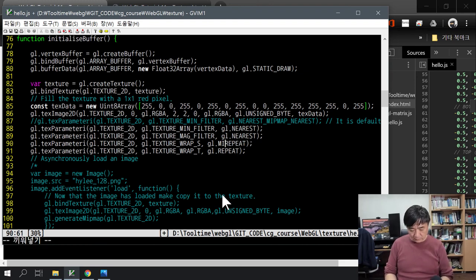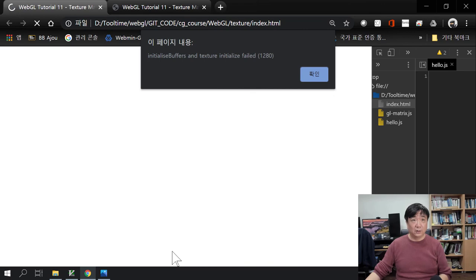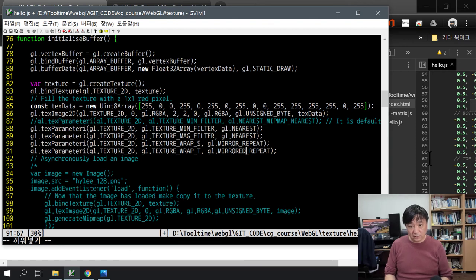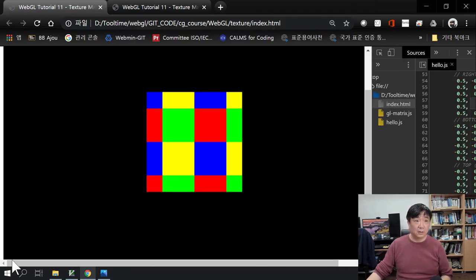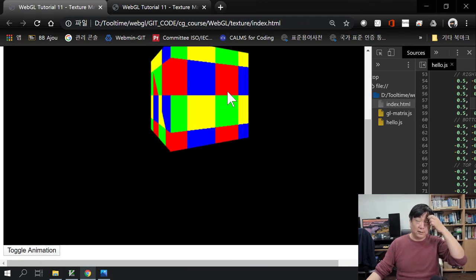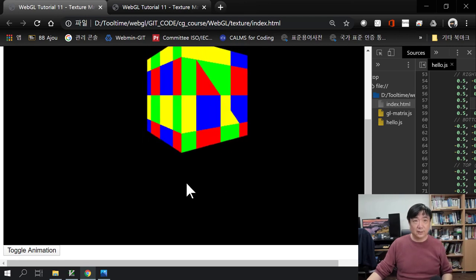Okay, insert mirror repeat. Mirror repeat. Then reload it. Texture initialize buffer and texture initialize GL mirror. Okay, not mirrored. Repeat mirrored. Yes, right. And then reload it. Okay, somewhat strange. Yeah, it is because it is mirrored, so it looks like this.